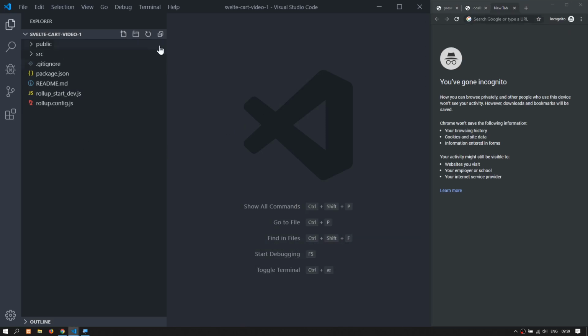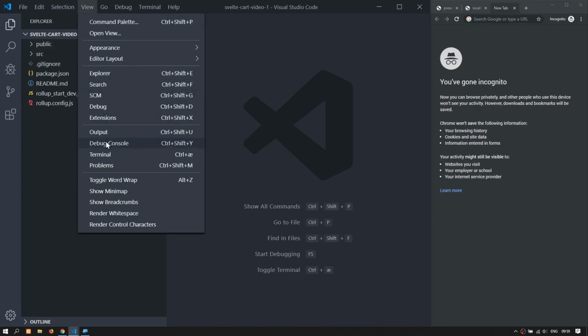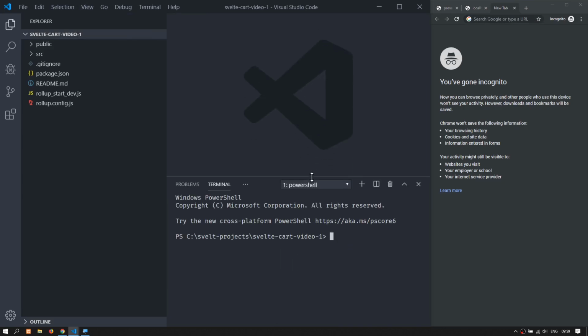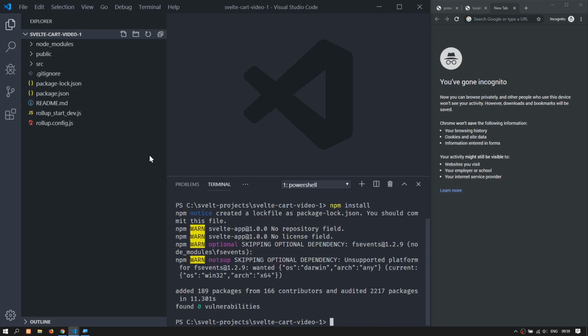Let's start by opening the terminal. You can say View Terminal. On my computer, I have a shortcut to do that. Since you have installed Node.js, you can do npm install. This will install the needed files to work with Svelte. A new folder will pop up in a second, and that folder contains a lot of code that will allow us to compile our code.